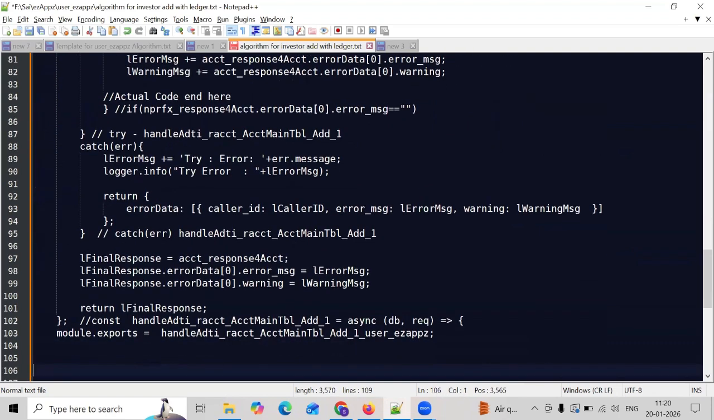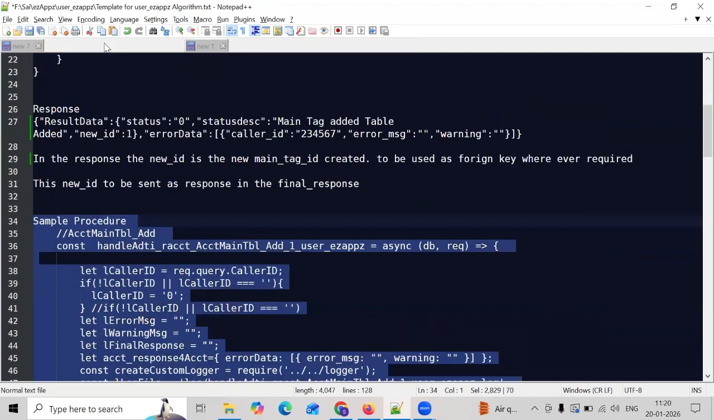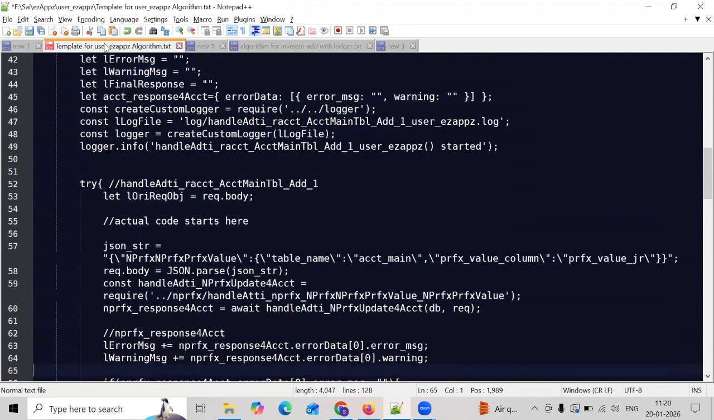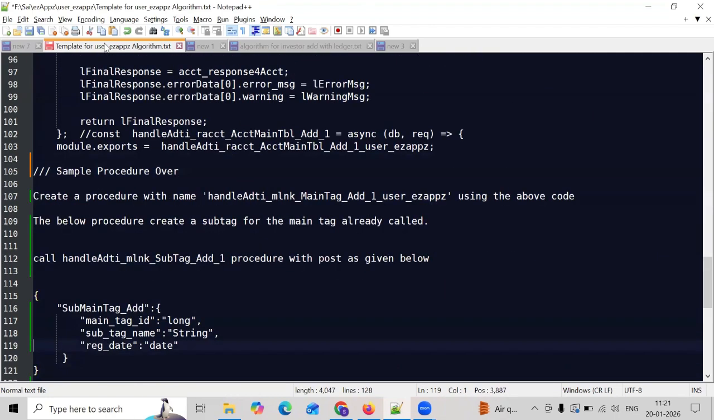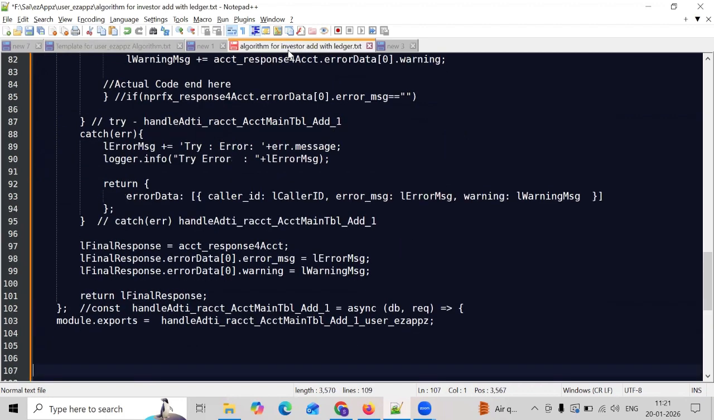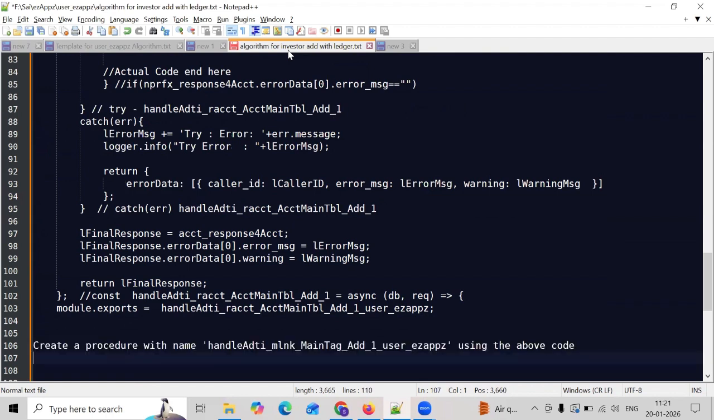Okay, fine. Now what else is left? The sample procedure is copied. So create a procedure with a name. Whatever is given here, we need to duplicate, right? So let me copy this one and put it in the algorithm. Create a procedure with the name handle entity, mlink main tag add.